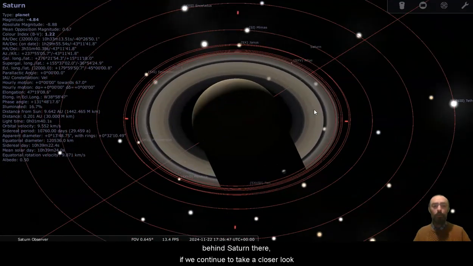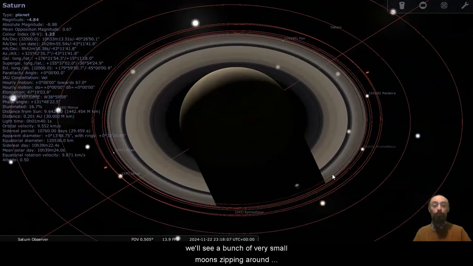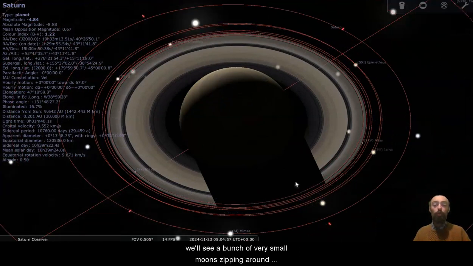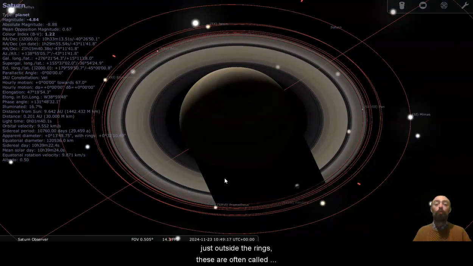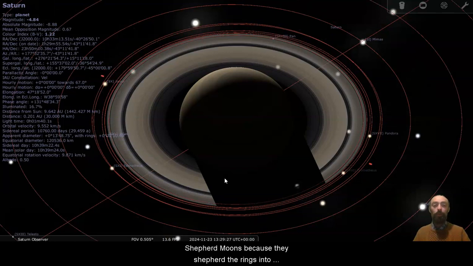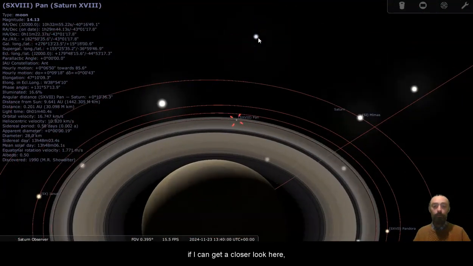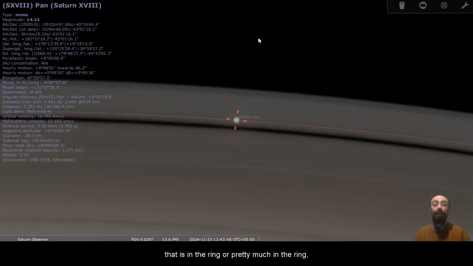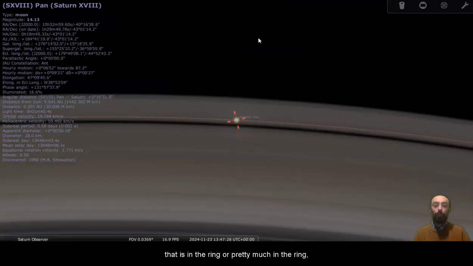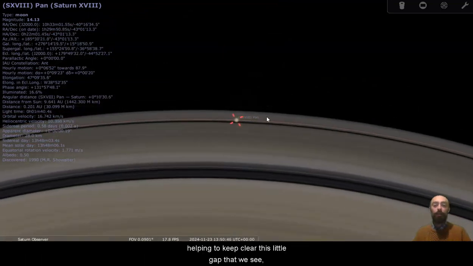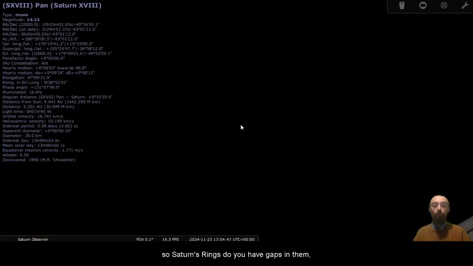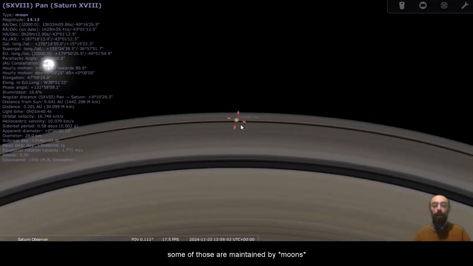If we continue to take a closer look, we'll see a bunch of very small moons zipping around just outside the rings. These are often called shepherd moons because they shepherd the rings into shape. Moons like Pan, for example. If I can get a closer look here, that is in the ring, or pretty much in the ring, helping to keep clear this little gap that we see. So Saturn's rings do have gaps in them.